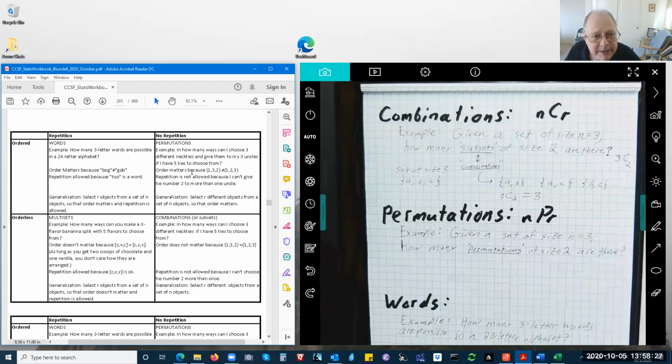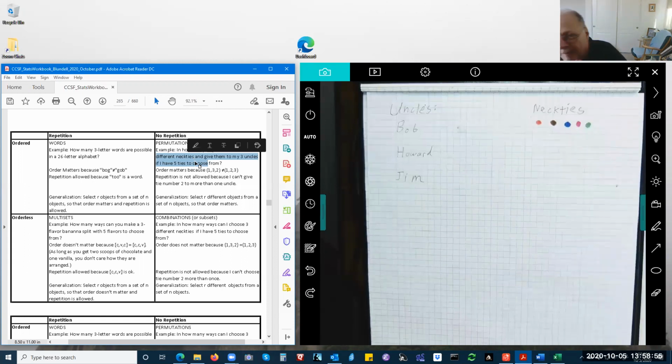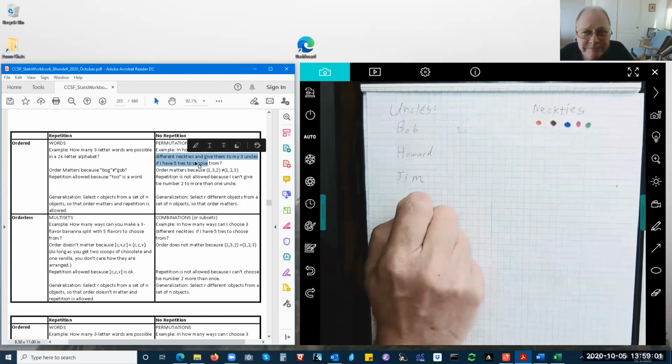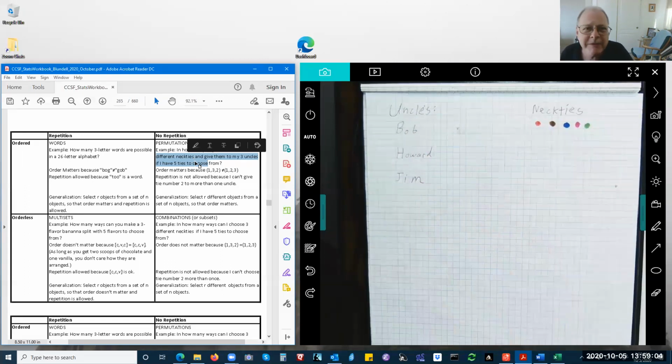Okay, so this time it's like my ties in the drawer that I just told you about. So this time it's not just how many ways could I choose 3 different neckties out of my drawer if I got 5. Now the question is, how can I choose 3 different neckties and give them to my 3 different uncles? So here are 3 of my uncles, Bob, Howard, and Jim. Here's my 5 solid colored neckties.